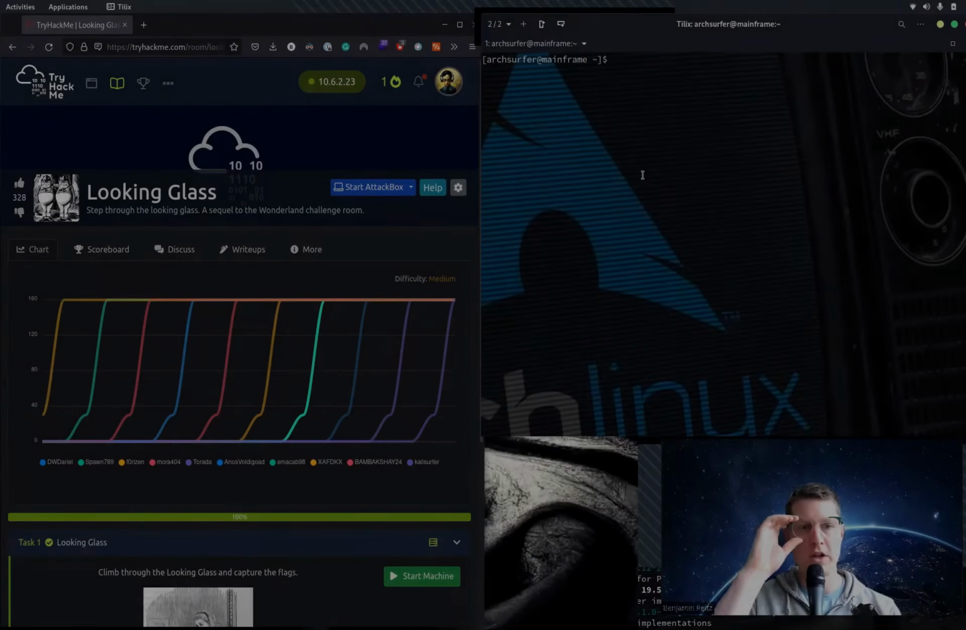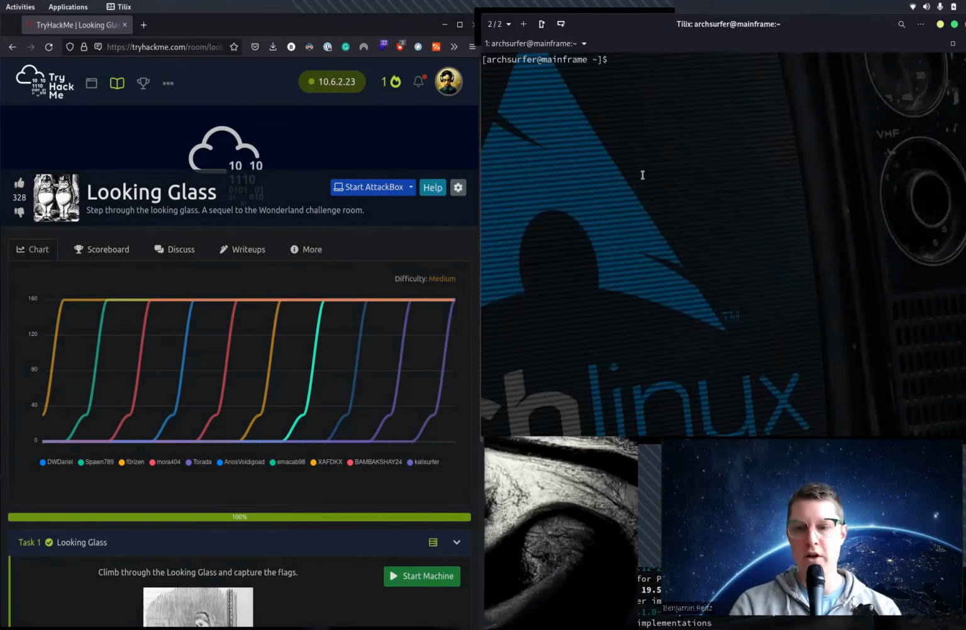Today we're doing the Lookingglass walkthrough on TryHackMe, and I'll highlight some ways that I use Python to script my initial foothold into the correct SSH port. So let's go ahead and start.